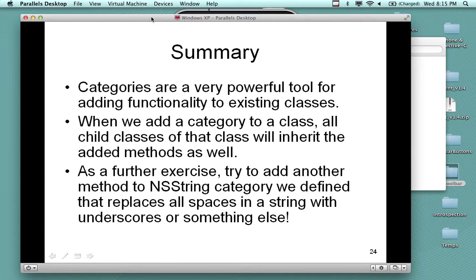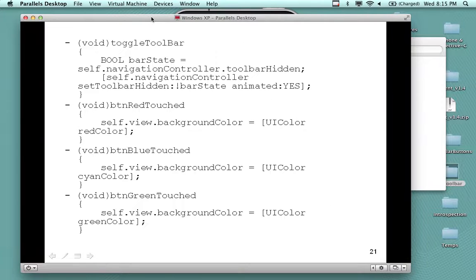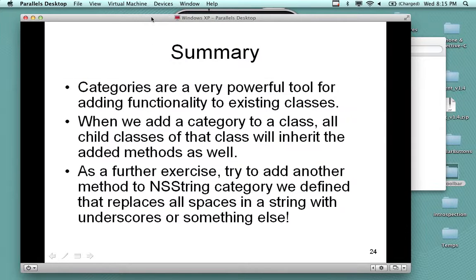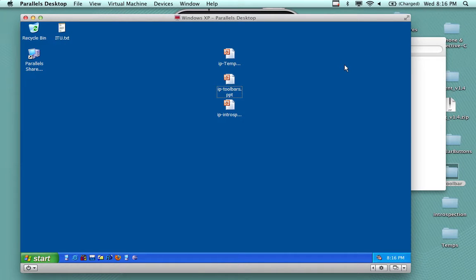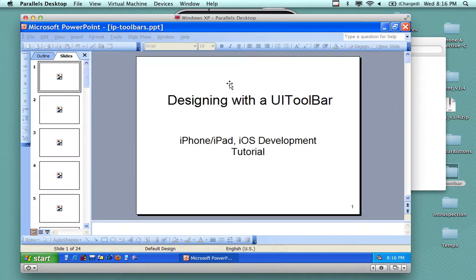So, in terms of the concept here, categories are very powerful tools for adding functionality to existing classes. When we add a category to a class, all the child classes of the class will inherit the added methods as well. So this is a further exercise. We can add other things to this as well, other categories, replace the strings, and do something different with it. So we can definitely take that project and modify it.